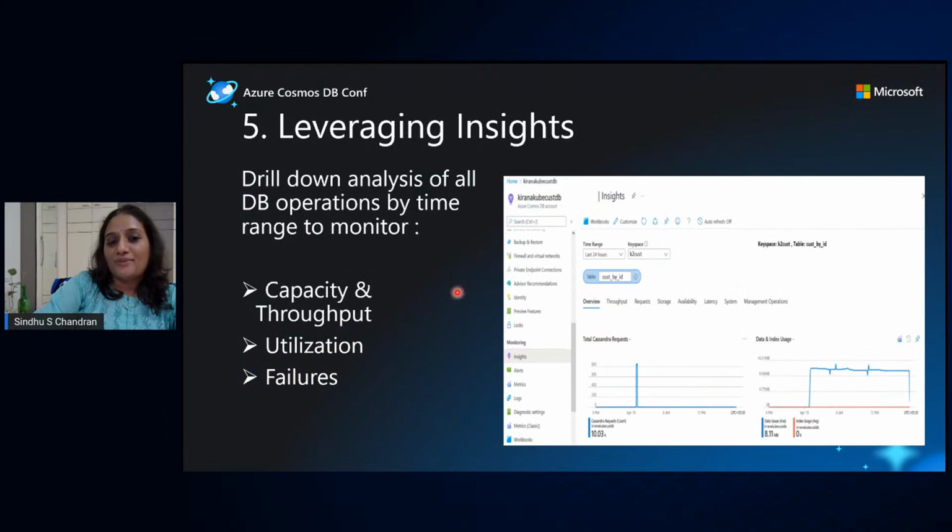And this is one of my favorite parts of moving to Cosmos DB Cassandra API. So there is this beautiful drill down analysis of all the database operations. So you could go and check with time range at a table level. You could get throughput requests, partitioning details. So a lot of insights which are available, which you can further customize as well if you want specific metrics. So this is like a very useful feature that is a must to leverage when we move to Cosmos DB Cassandra API.